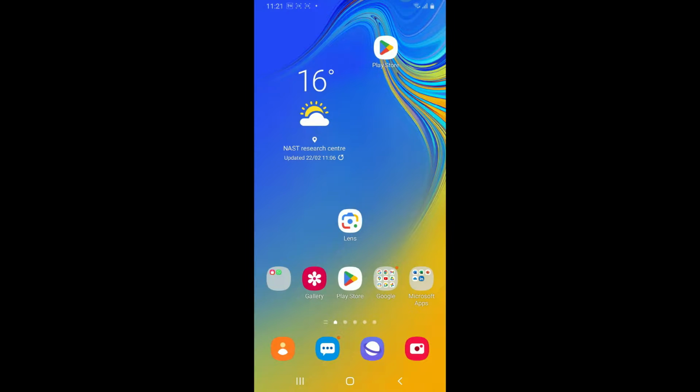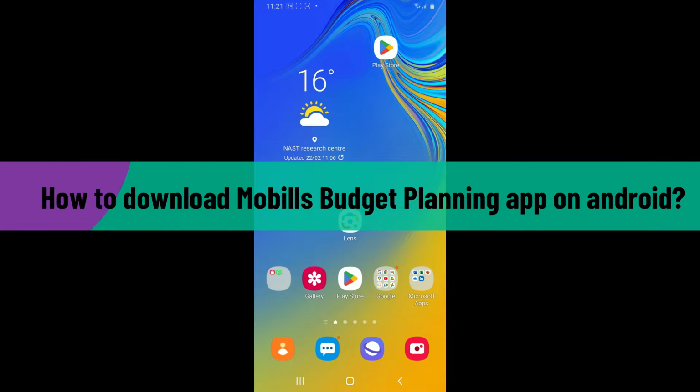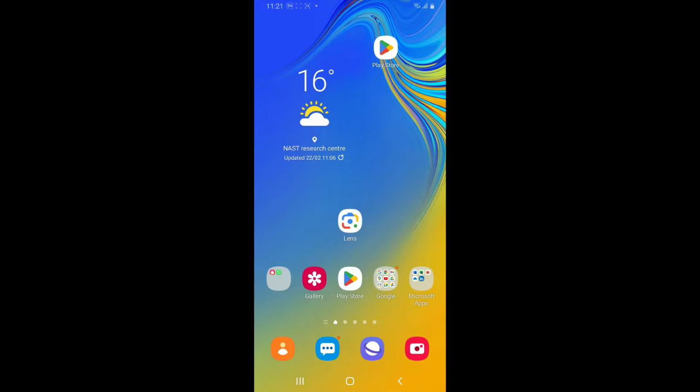In this video, I'm going to be showing you how to download Mobills budget planning application on your Android device. So let's get to it right away.